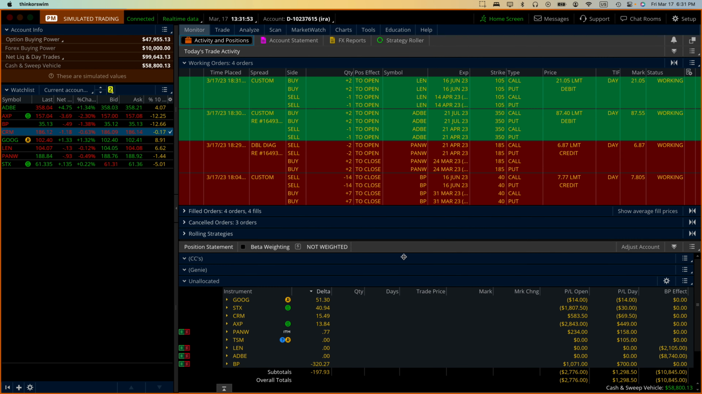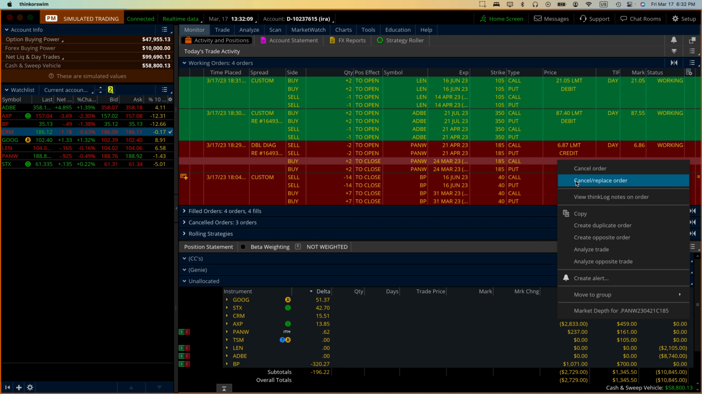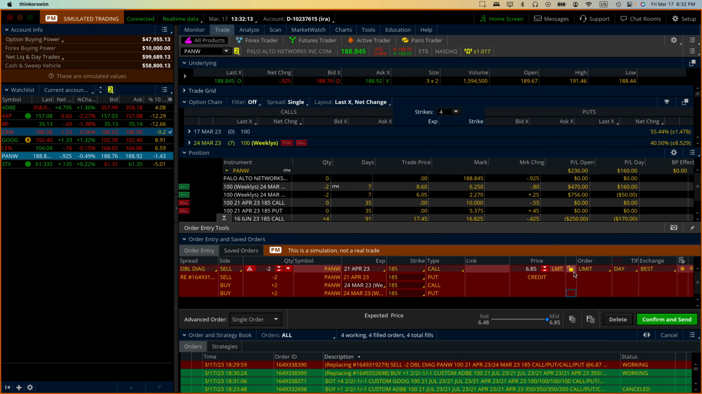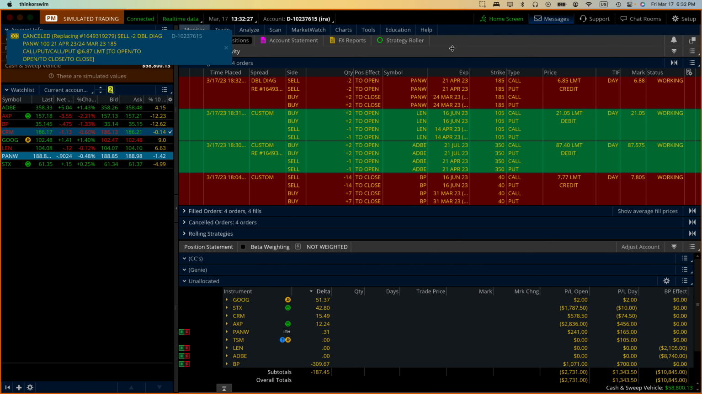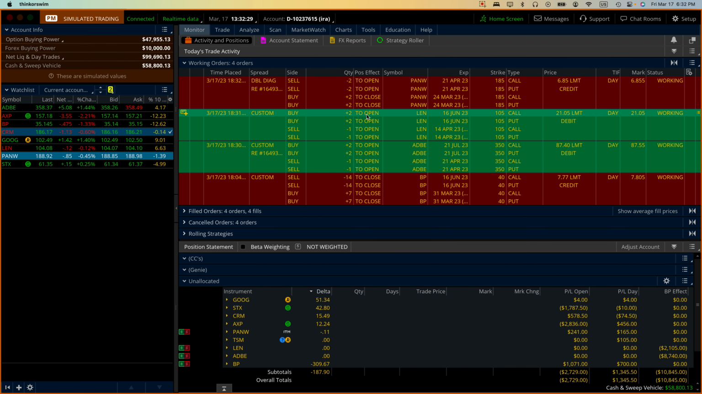Okay, so the Google filled, Adobe is still pending. The LEN, I said I was going to leave it alone, see what gets filled at that price. Okay, BP is above, this is below, so I'm going to drop it again, cancel, replace. There, confirm and send. And I will get this done before the end of the day, all of them. The only one that I can't guarantee will get done is the LEN because it's a low liquidity one. Okay, I still am motivated to do it, so we'll see.